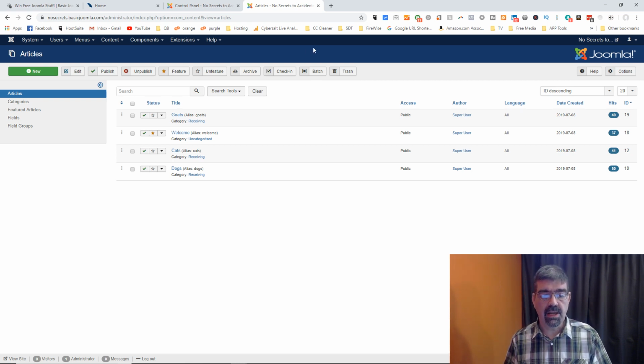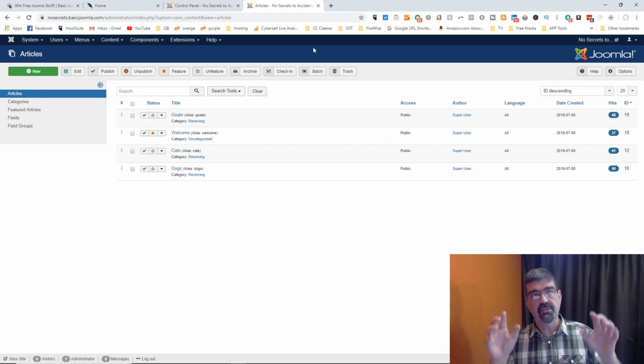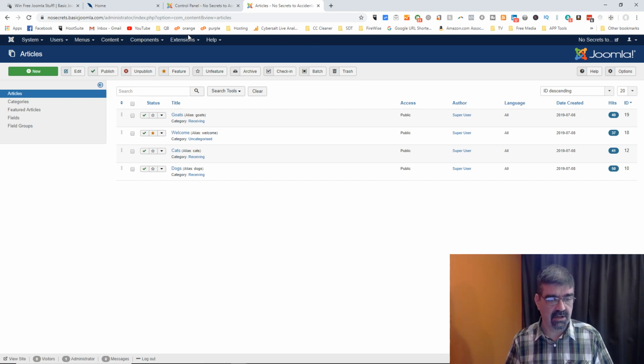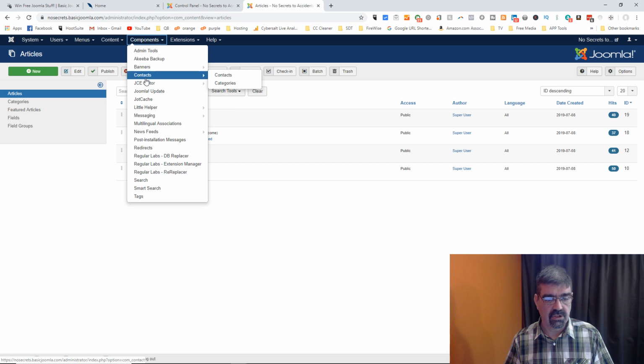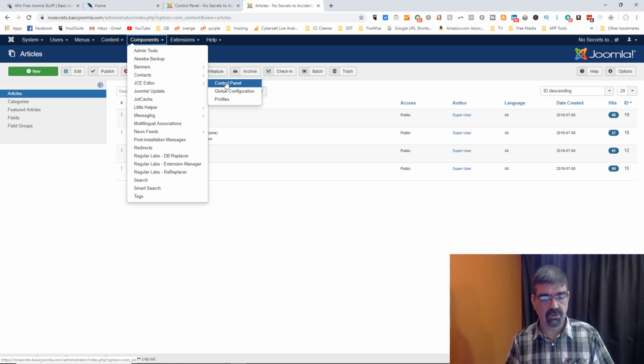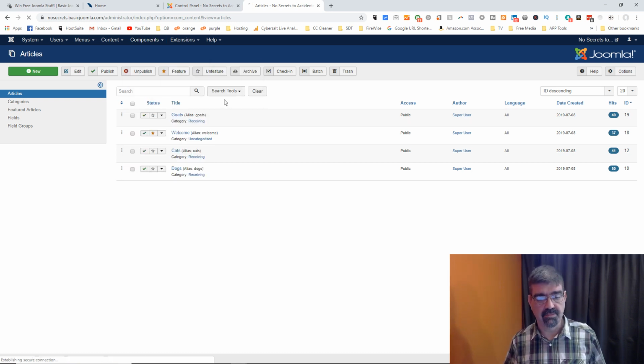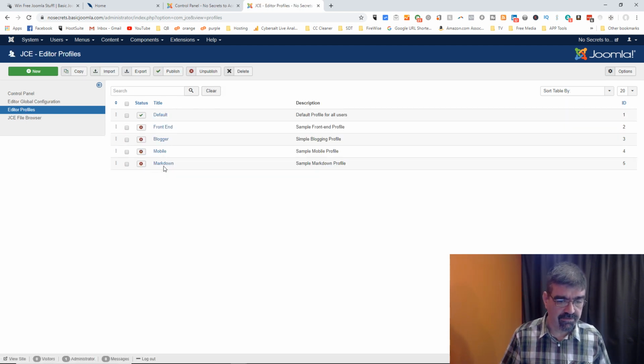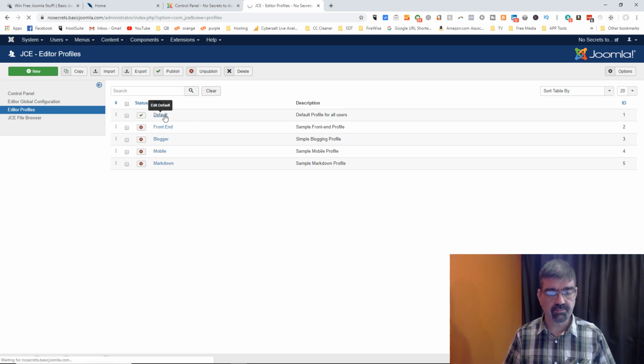You can create different sets of buttons in the editor available for different groups using your site, and you can do that in JCE Editor. Let's go to Components, JCE Editor, and we'll go to Profiles. Now you'll see here on this site there are 5 different profiles. 4 of them are not published, but here's the default one.